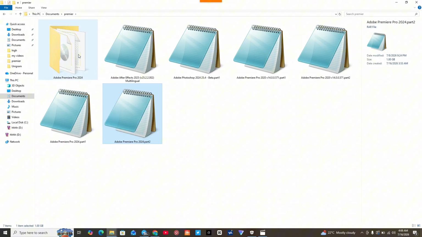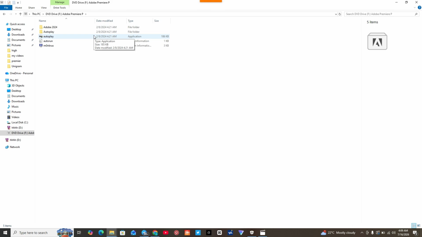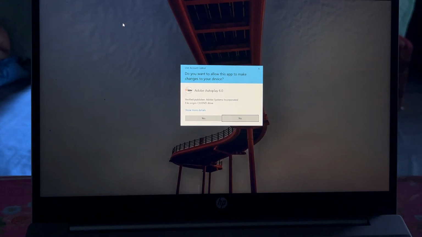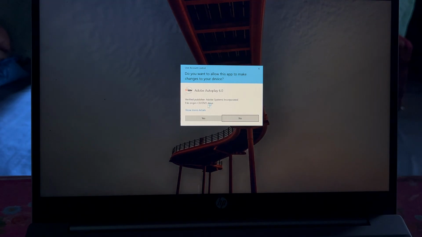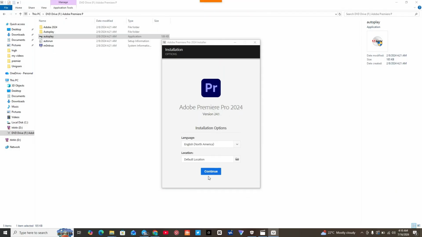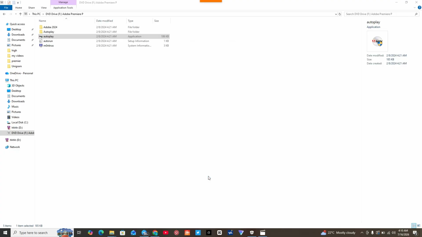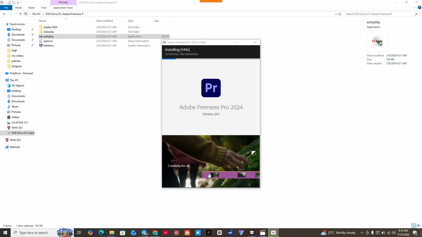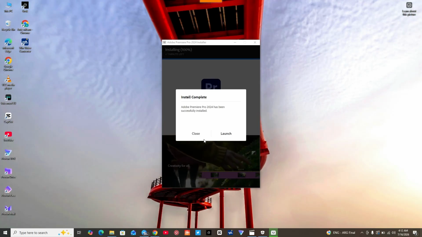Then open the extracted folder and look for the setup.exe file. Right-click it and choose Run as Administrator. If Windows asks for permission, click Yes. Follow the installation, choosing the installation location if needed and clicking Install. Wait for the installation to complete. After the installation finishes, click Finish.